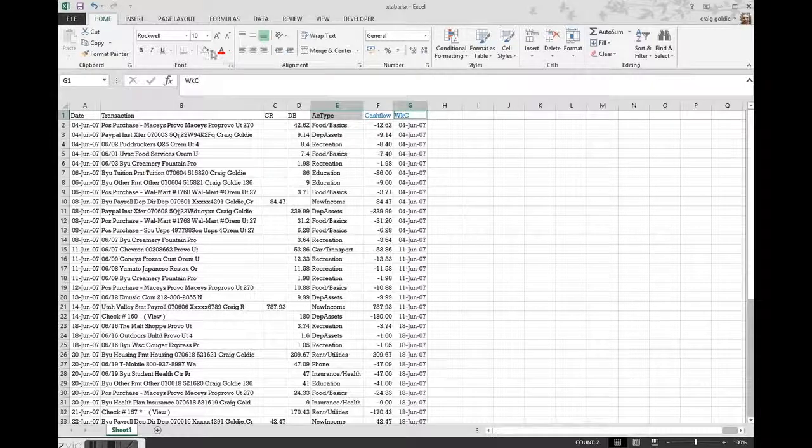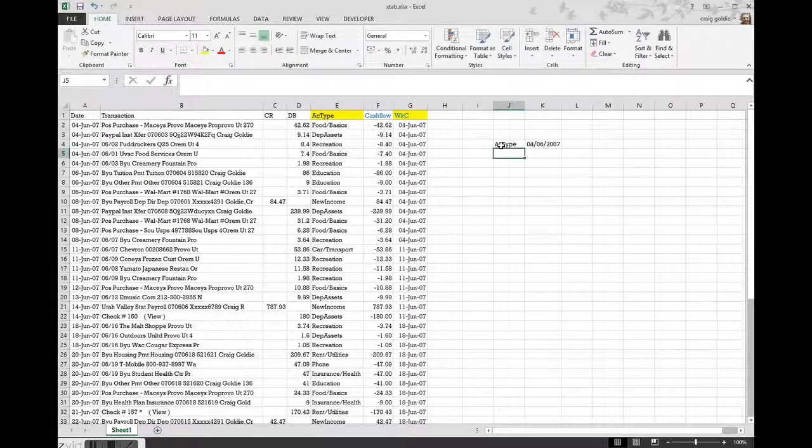So what I'm going to use to do the crosstab is the AC type, account type, and the week commencing fields. They're going to form the two dimensions of the crosstab. And what I want to sum the crosstab values for is cash flow.